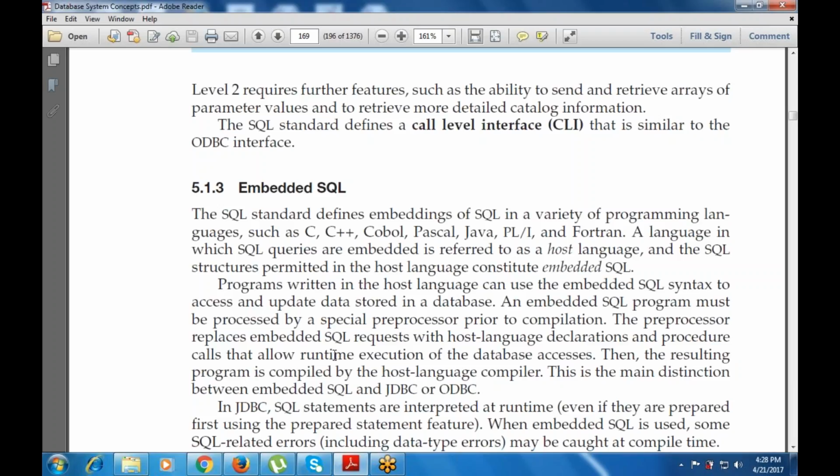Programs written in the host language can use the embedded SQL syntax to access and update the data stored in a database. An embedded SQL program must be processed by a special preprocessor prior to compilation. Whenever we are using this precompilation, it is used in the database server scenario.